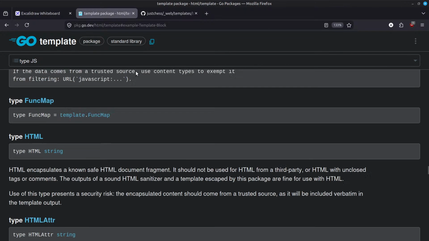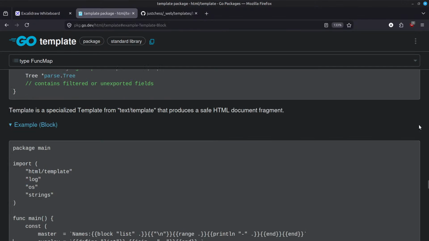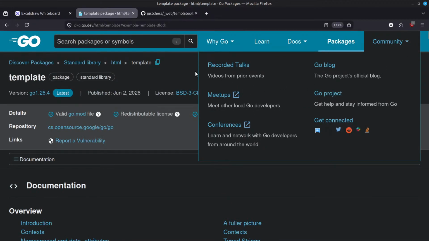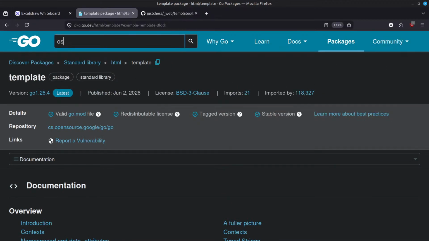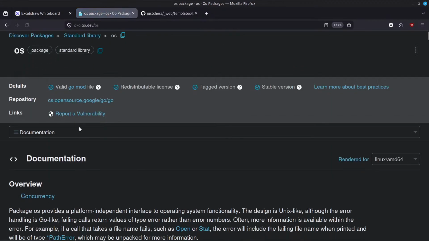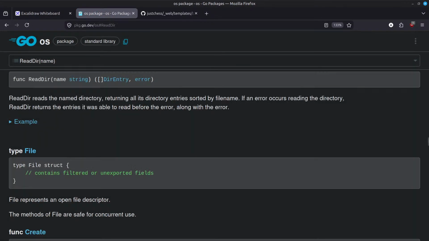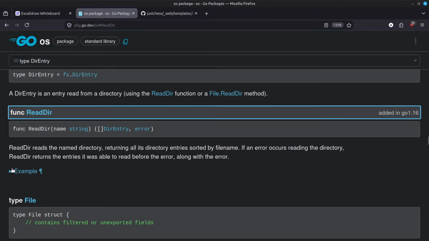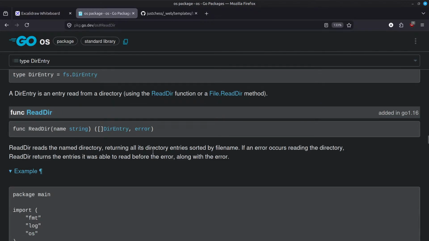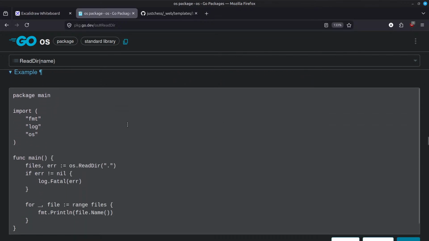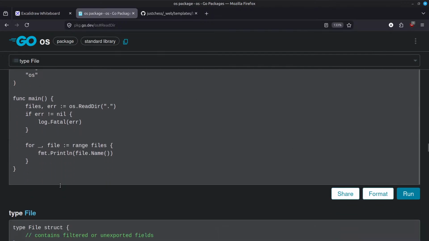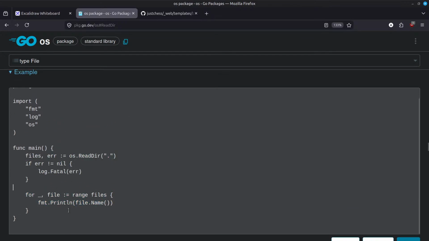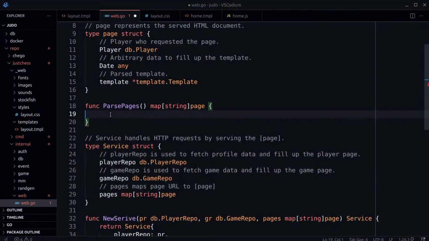As I remember correctly, there is a function called, let me just go to the documentation of operating system package, and maybe ReadDir. ReadDir reads the named directory, returning all its directory entries sorted by file name. Okay, seems as something that we want to do. Let me just grab this code from the documentation.